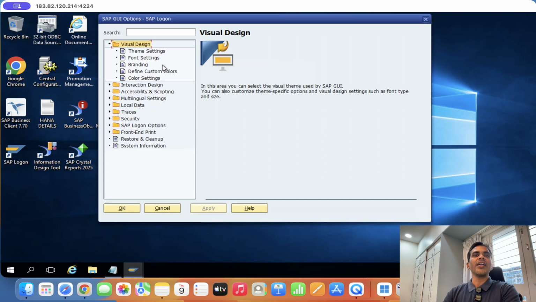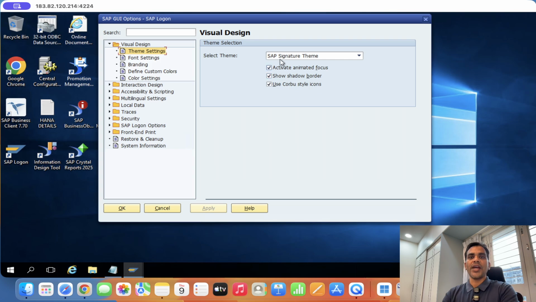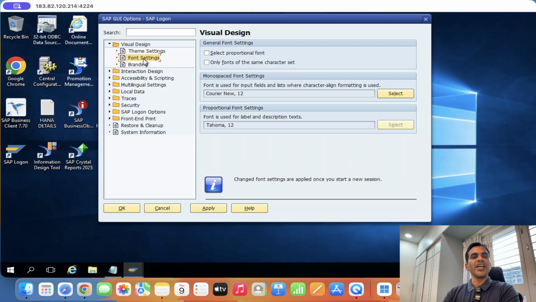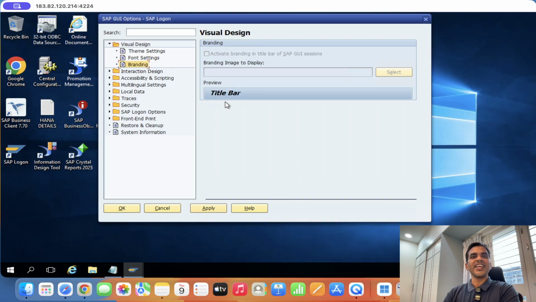Let's see, if you want some theme setting, right? Here you can choose as per the classic setting, or you can choose the quartz setting. Similarly, you can set the font setting, currently it is 12. Similarly, you can set branding.